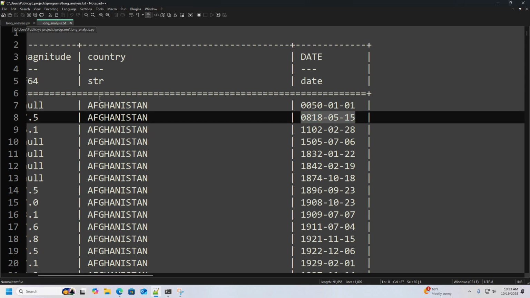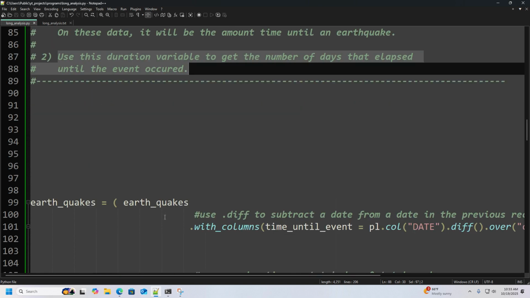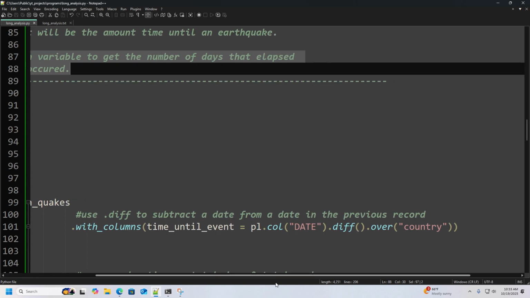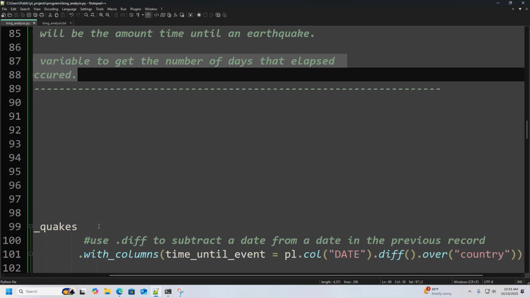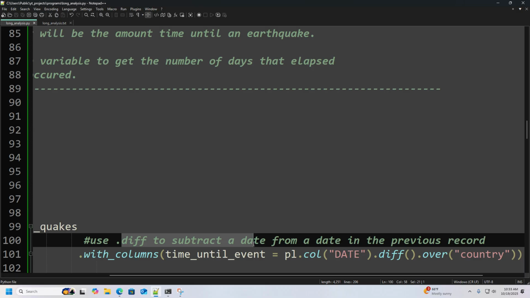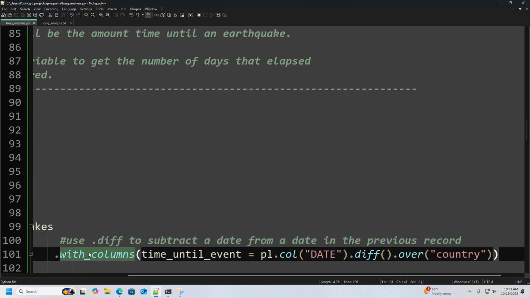Polars offers a lot of really easy methods to do that. The method I'm going to be using is the diff method. I'll show you what the diff method syntax looks like first, then we'll talk about what it actually does. We're going to use the diff method to subtract a date from a date in the previous record. So we do with_columns, because we're going to create a new column. And we're calling this duration column that we're going to create time_until_event. And we do pl.col, and then we're going to point to the column we want.